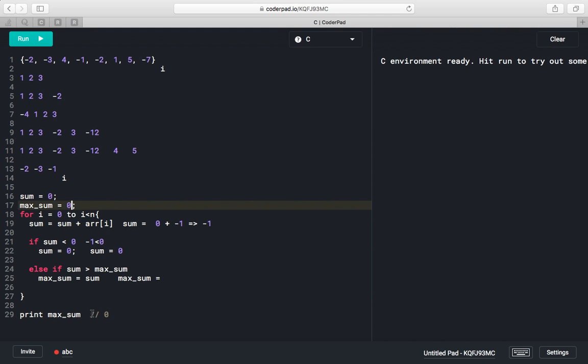But for this array, the maximum sum subarray will be -1, I think. See this, for single number it will be -2, and for combination of both of them it will be -5, and combination of both of them will be -4, and combination of all of them will be -6. So -1 is greater than all the combinations, all the subarrays of this given array.